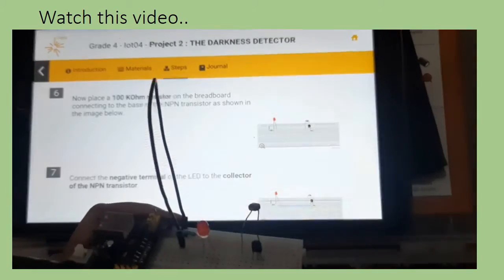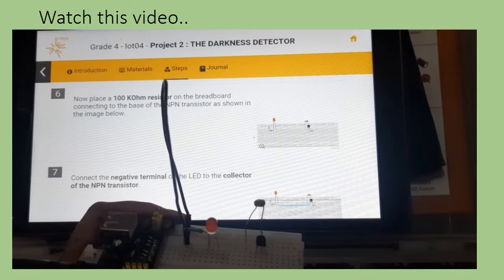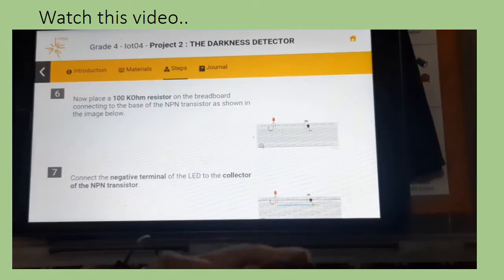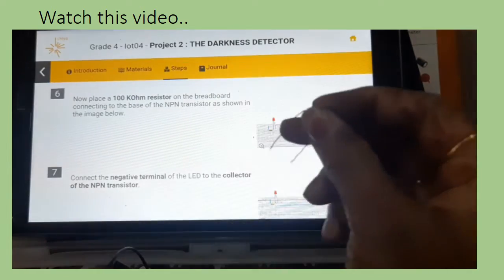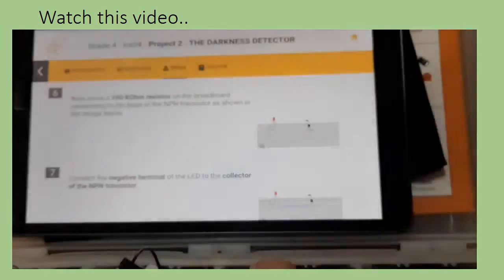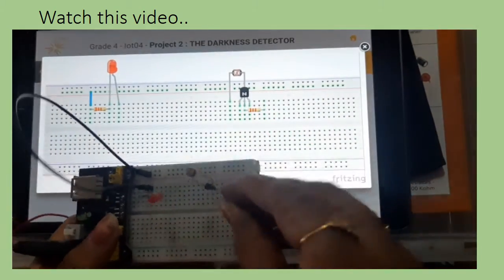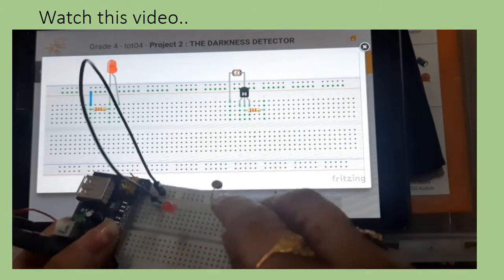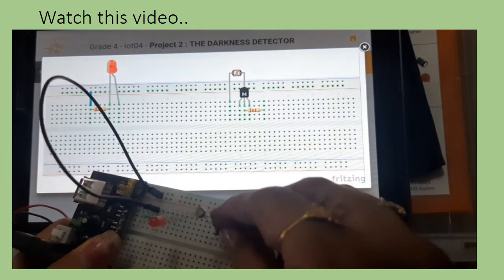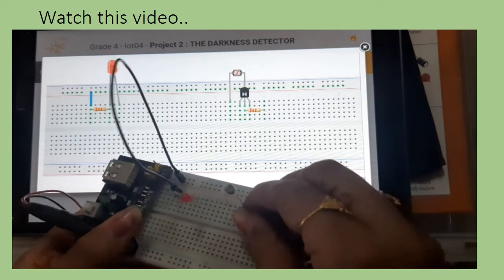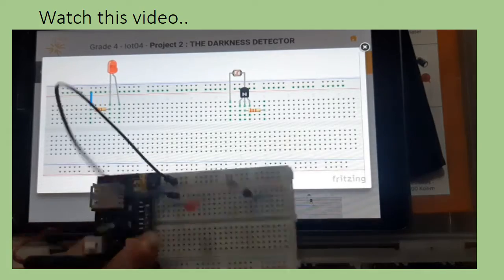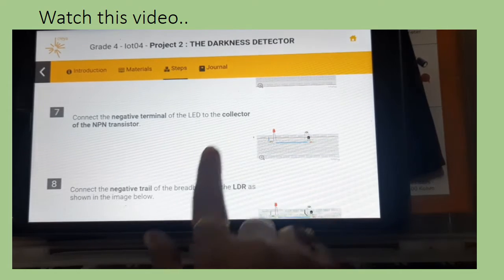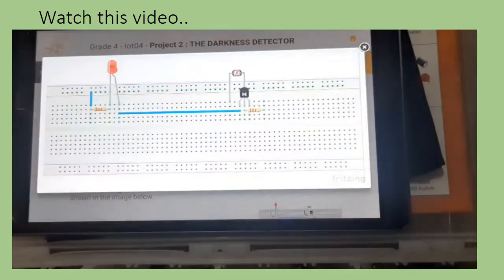Next step is now place a 100k ohm resistor on the breadboard, connecting to the base of the NPN transistor. So here we will use another resistor which is of 100k ohm, and we will connect it to the base, that is the third pin of the resistor of the transistor. Just like this.